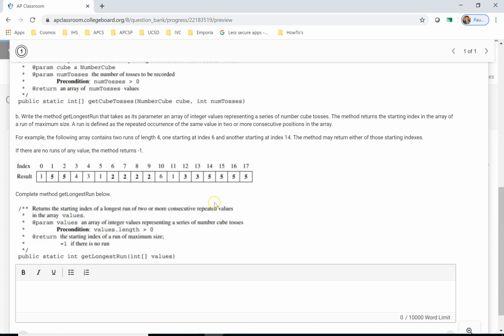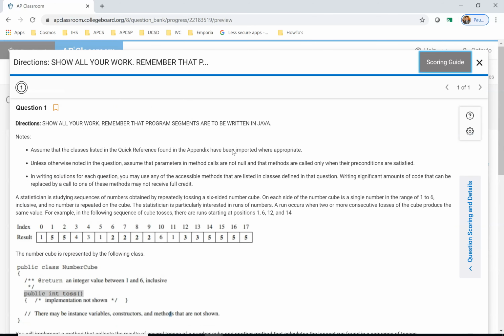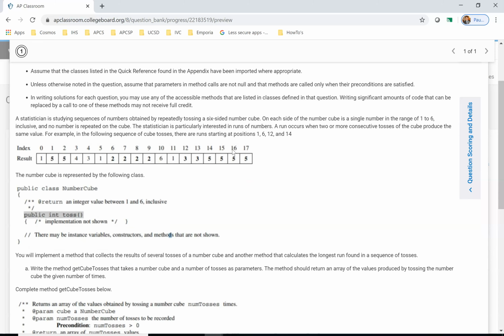Okay, here we are with another sample free response question. In this video, I want to go over this sample FRQ, which has to do with creating a class called NumberCube right here. It only has one method called toss, and it returns an integer value between 1 and 6 inclusive, meaning it could include 1 and it could include 6.